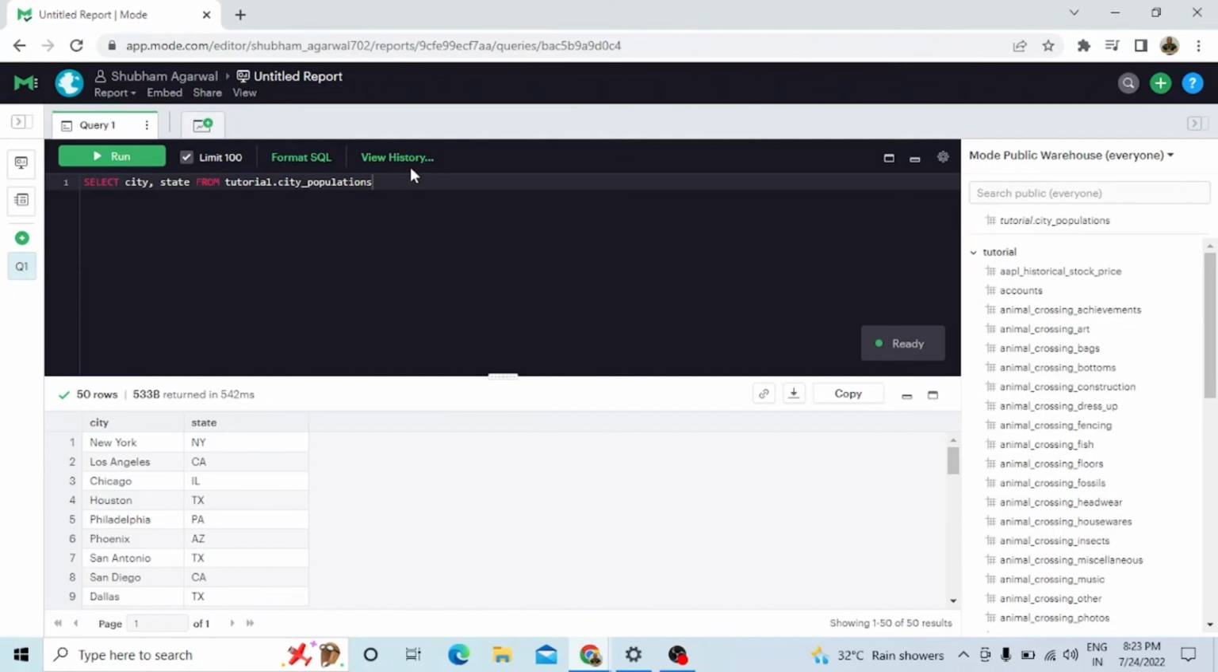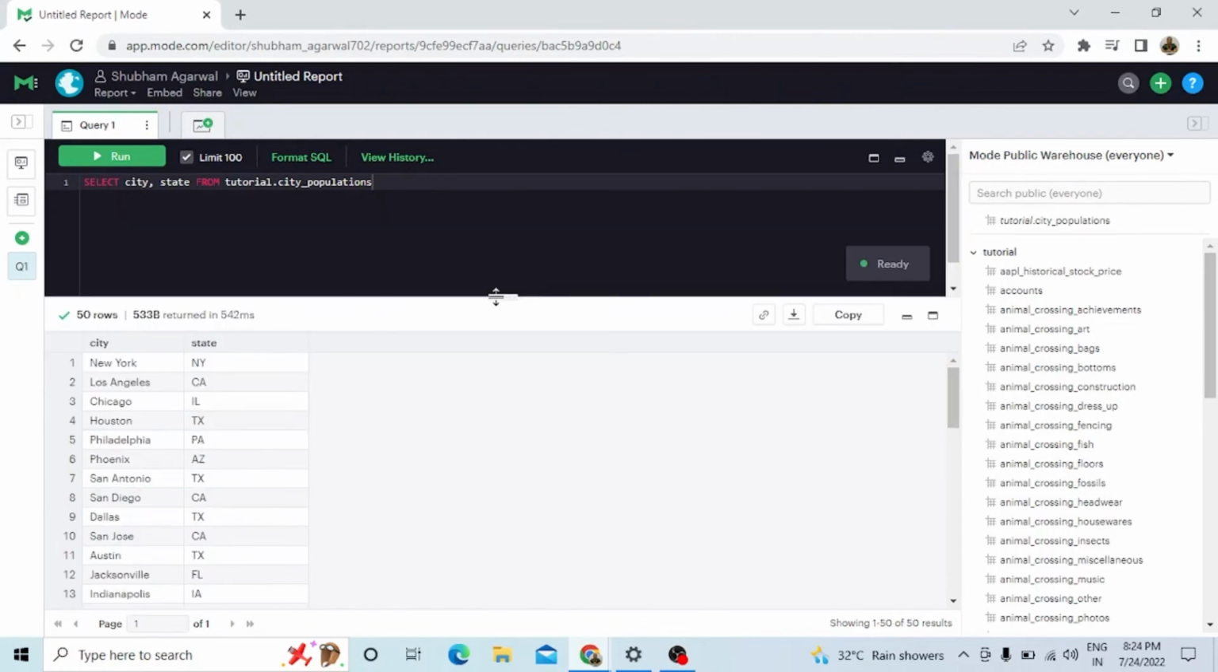So that was all about the select and from statements in SQL. Moving ahead in this tutorial series, we will study how we can filter this data out based on different parameters and how we can present this data in different formats or in different ways.